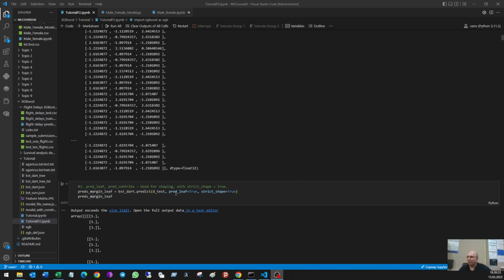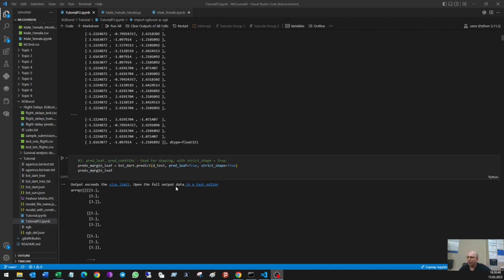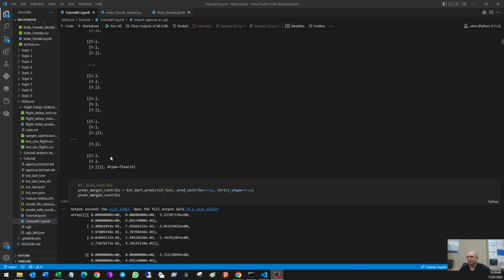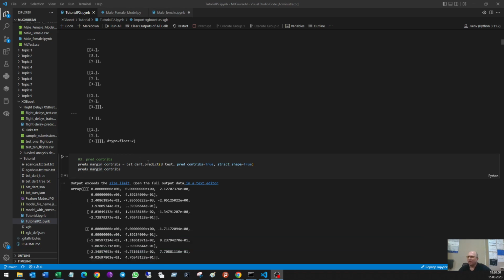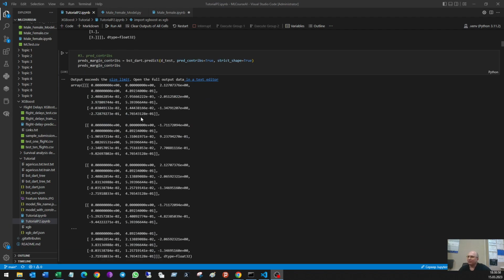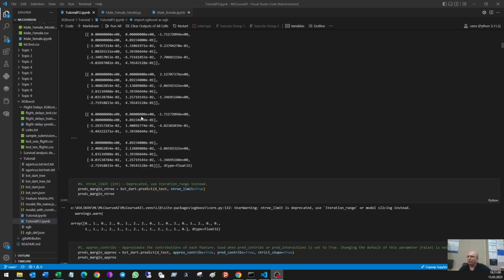So next are pred leaf true and pred contribs. They are used for shaping, also with strict shape true. The results have such a view. So pred contribs gives another view. Very beautiful. Maybe in future I'll use it.